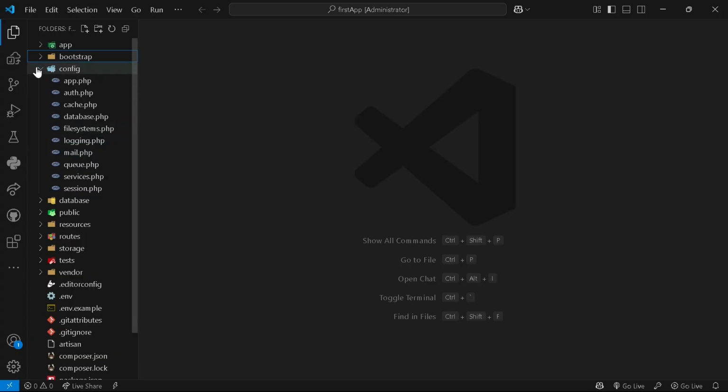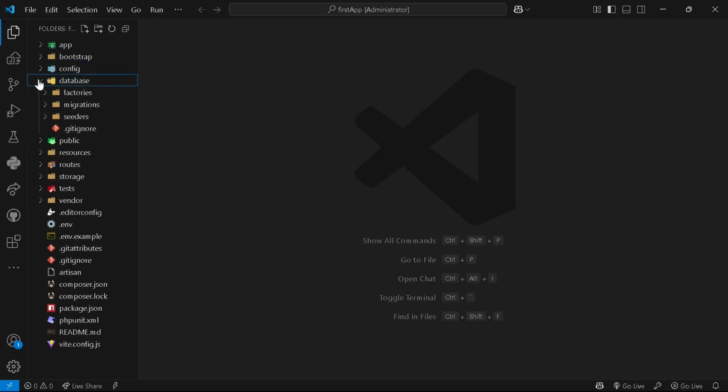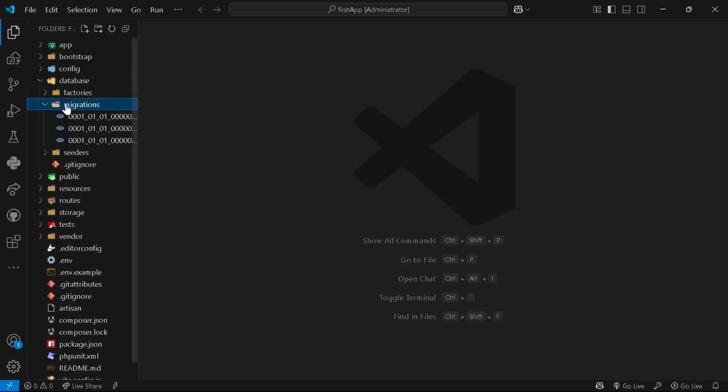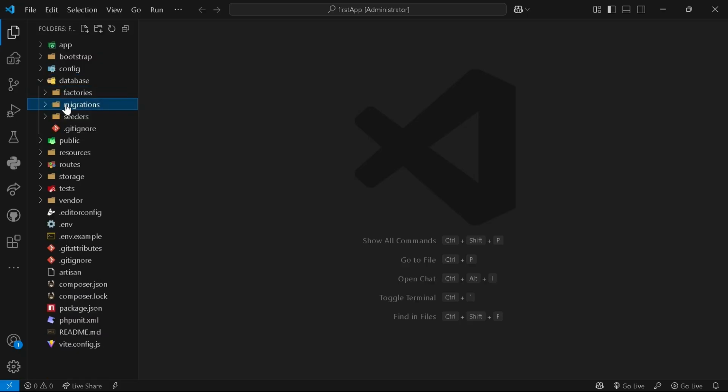Then another folder here called database. The database folder is about data. Inside it, you find three main parts: the factories, the migrations, and the seeders. Migrations define new database tables in code. Seeders add dummy data automatically for testing.